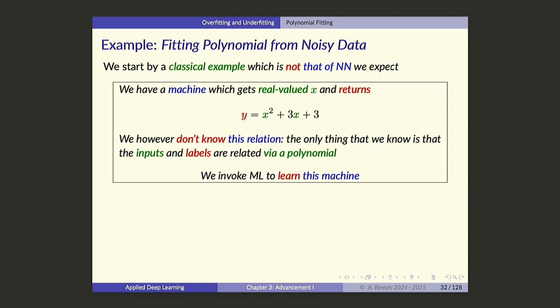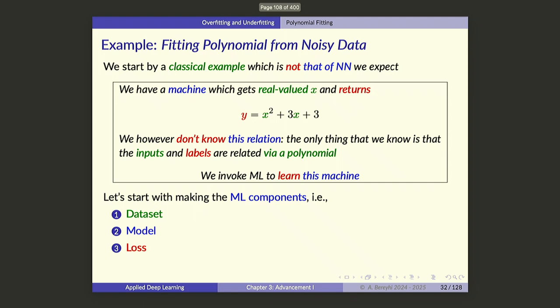If I want to use machine learning, what should I make first? There are 3 components, right? What is the first one? Data set, great. What is the second one? Model. What is the last one? Loss and training, right? So I'm going to need these 3 things: a data set, a model, and a loss, and that's it. Then I can just solve this problem, right?